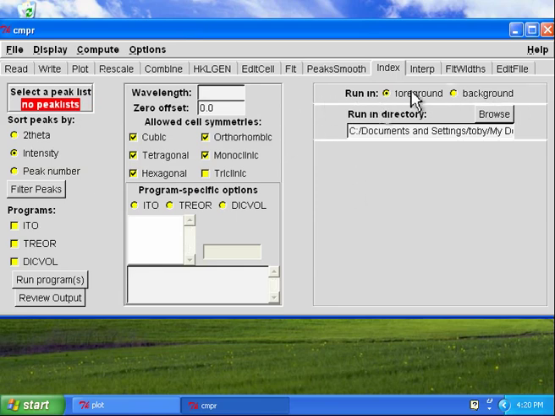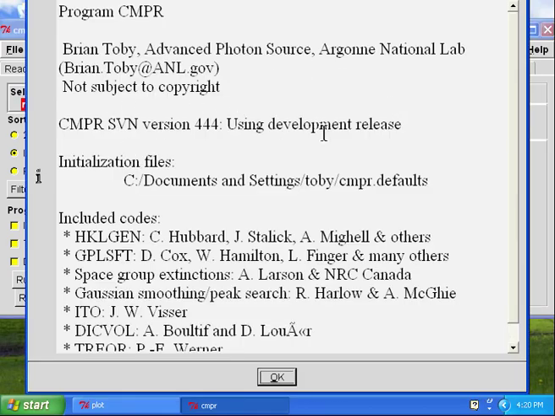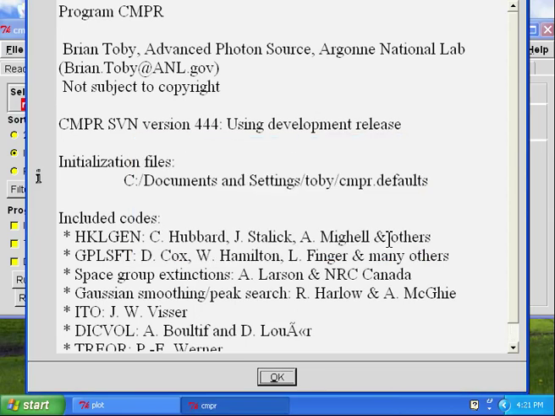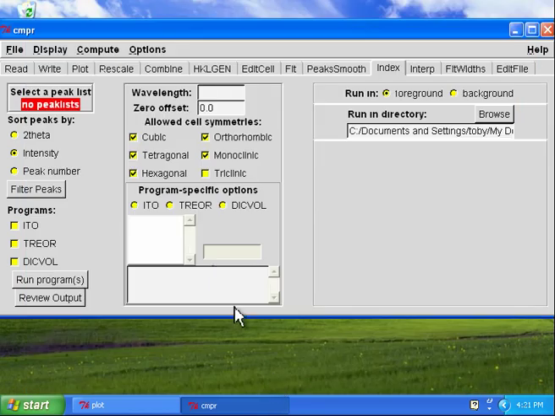So this is a more recent version, and if we look at the About box, we'll see that it's been reformatted slightly, and now it tells us the version number, and it tells us it's using the development release right there. And no, I don't really want to restart. Okay, so that gives you an idea how easy it is to go back and forth between the latest version of CMPR, which is not made the default. The updates will not be moved over into the stable version until we've had a chance to do some testing on this code.